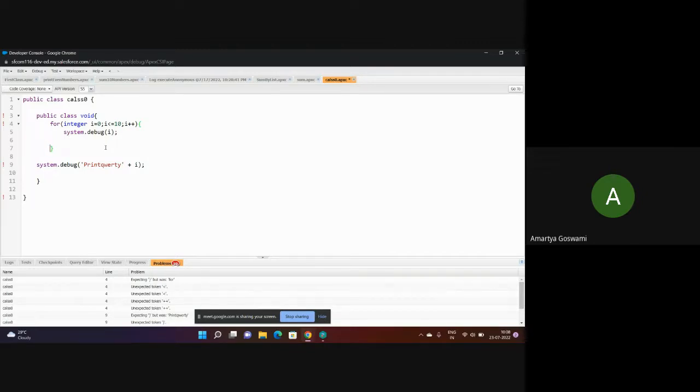Now come to the next system.debug. That is not part of the for, so put another tab. Now come to the next one, system.debug I. Put the next one. Go to the next second brace, second bracket.